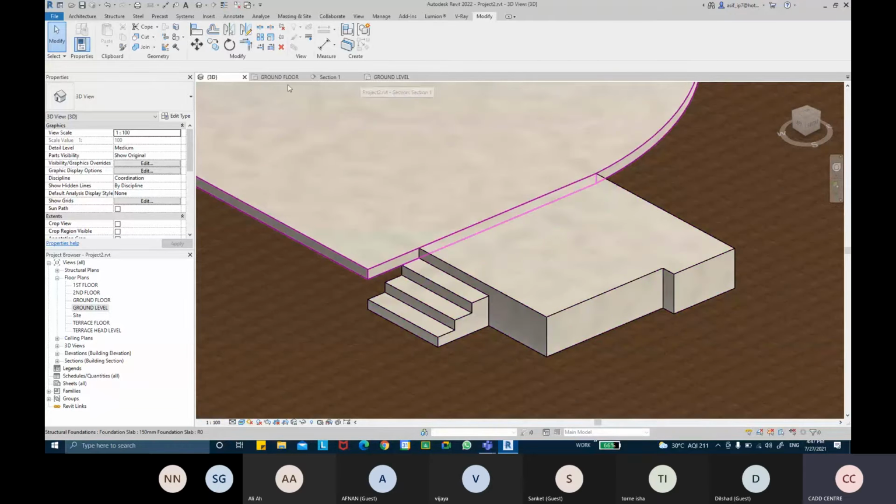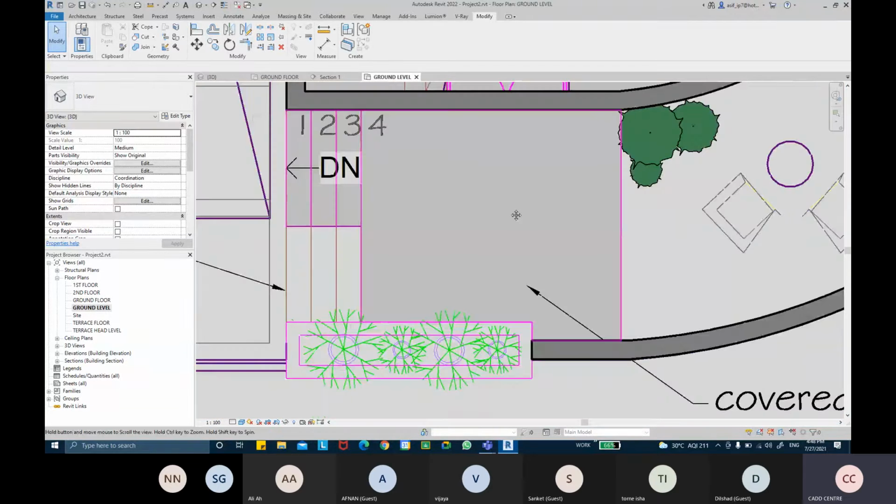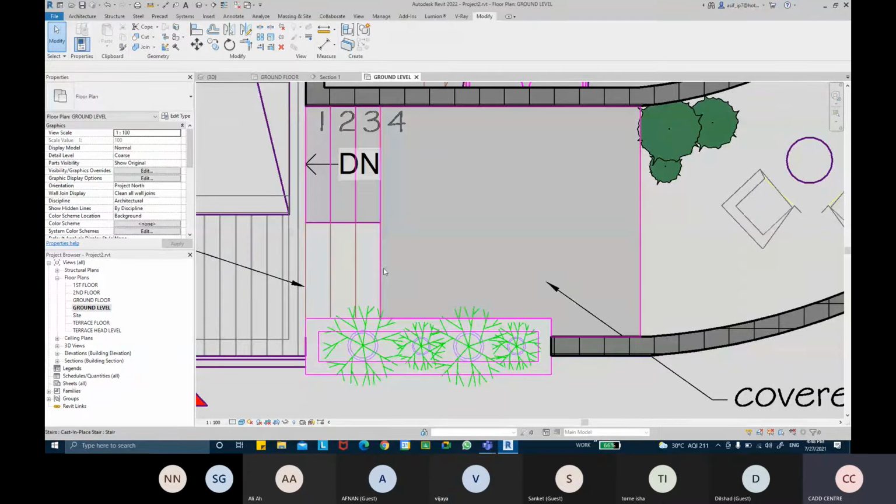Yeah, next to that, we wanted to create a ramp actually. Okay, so now we can create a ramp.